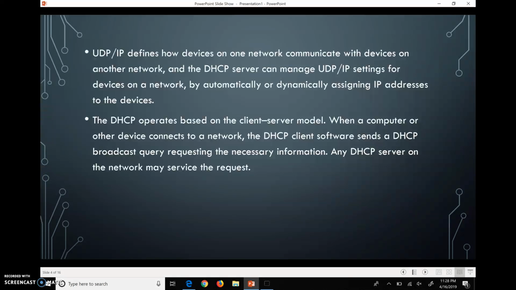UDP/IP defines how devices on one network communicate with devices on another network, and the DHCP server can manage UDP/IP settings for devices on a network by automatically or dynamically assigning IP addresses to the devices. The DHCP operates based on the client-server model. When a computer or other device connects to a network, the DHCP client-server software sends a DHCP broadcast query requesting the necessary information. Any DHCP server on the network may service the request.